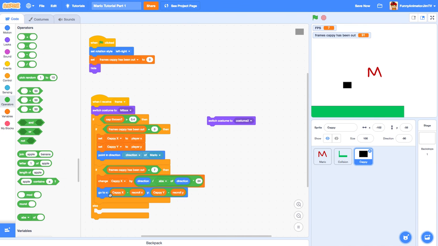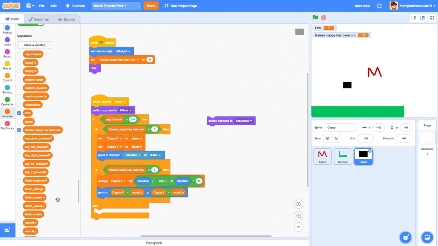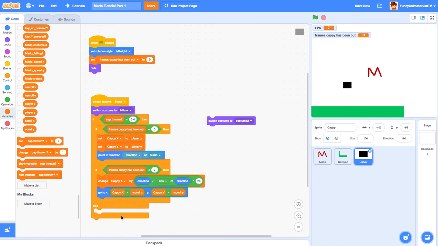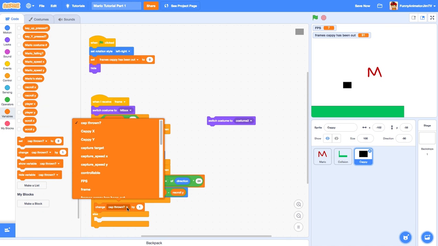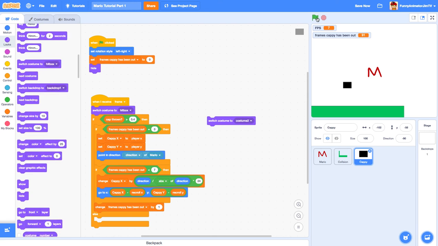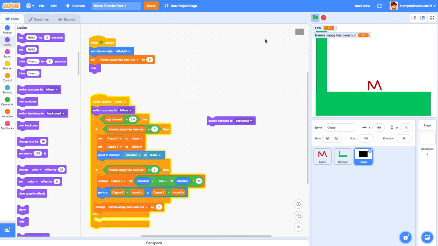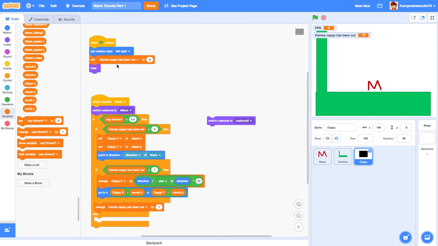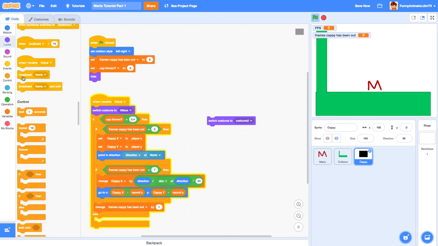And then we can go to Cappy X minus next scroll X and Y, Cappy Y minus next scroll Y. And then at the end of all of this, we can change frames Cappy has been out by 1 because he has been out for 1 frame. Also, we need to set something at the start of this. We need to make sure cap thrown is 0 because we want Cappy to be on Mario's head at the start. So we're going to show Cappy.